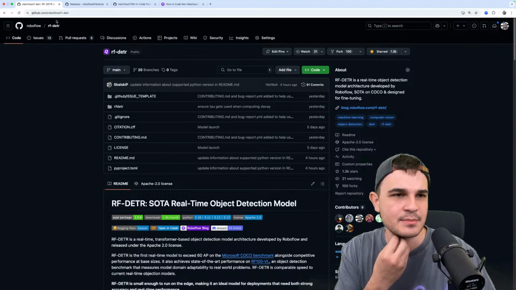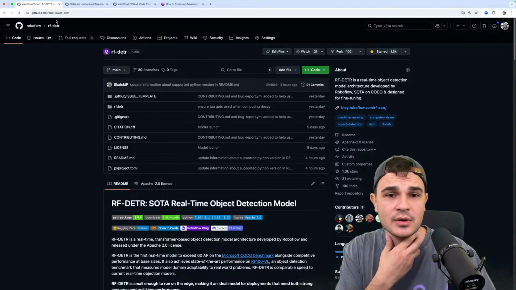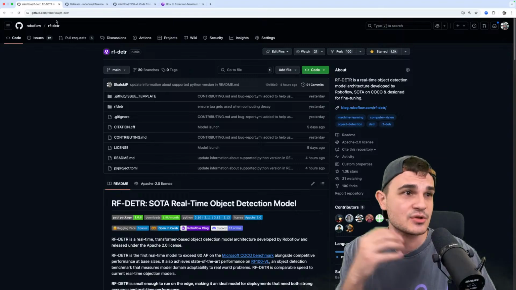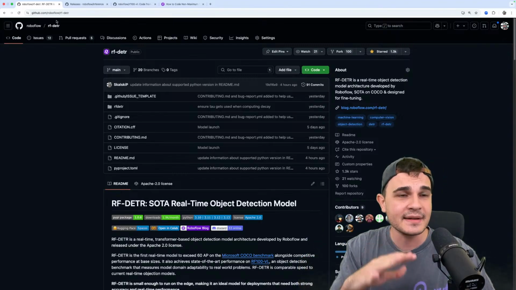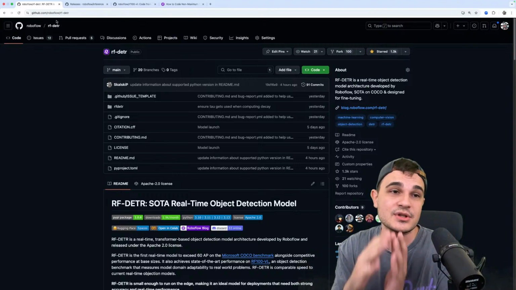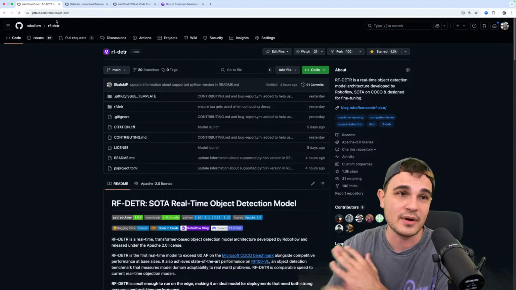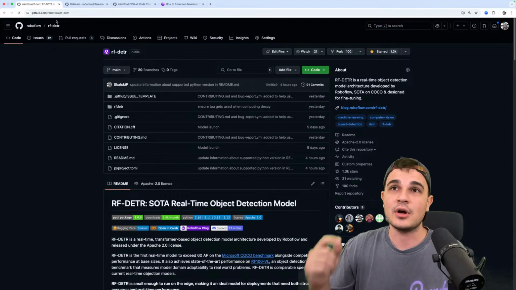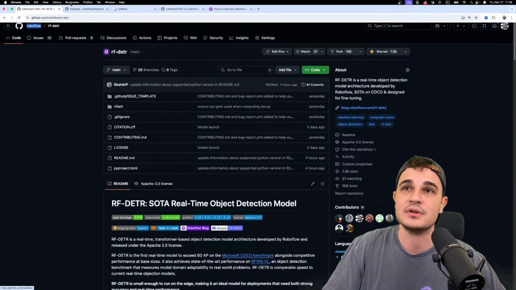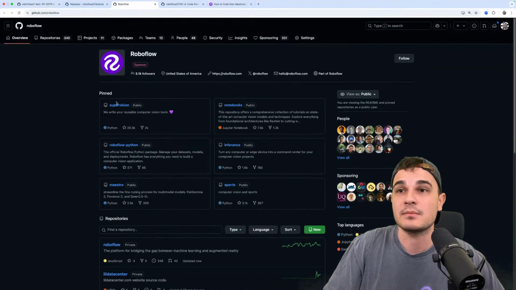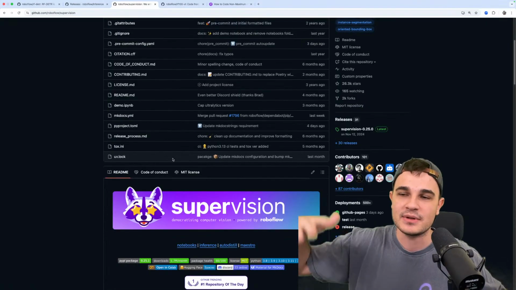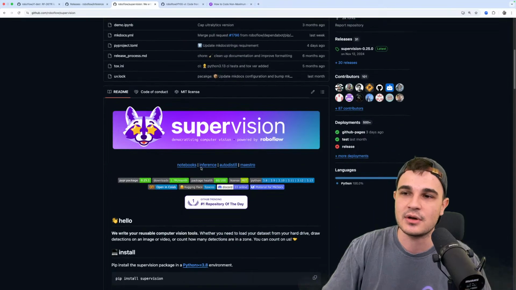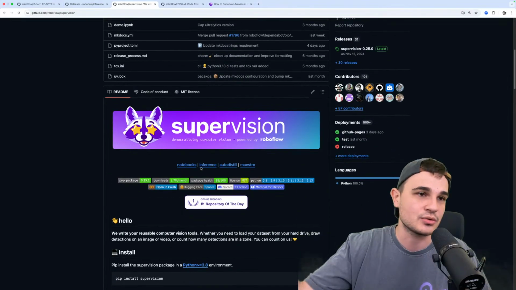Can RF-DETR support YOLO format? That's another question that a lot of people ask us, because right now you can only fine tune from COCO datasets. But what you can always do is just upload your dataset to Roboflow and convert it to COCO. You can also use Supervision or other open source package. Here, you don't need to upload anywhere. You just run it locally and you can convert your datasets from YOLO to COCO.